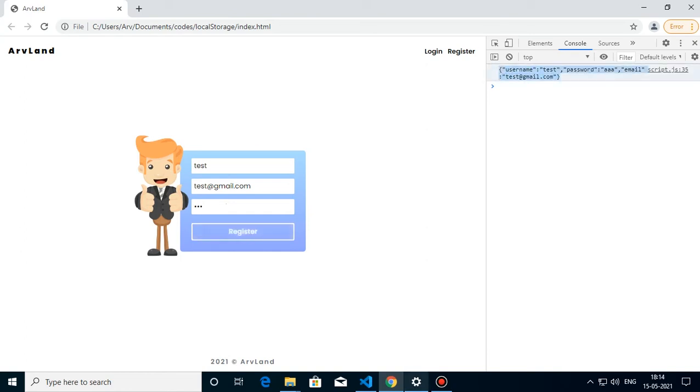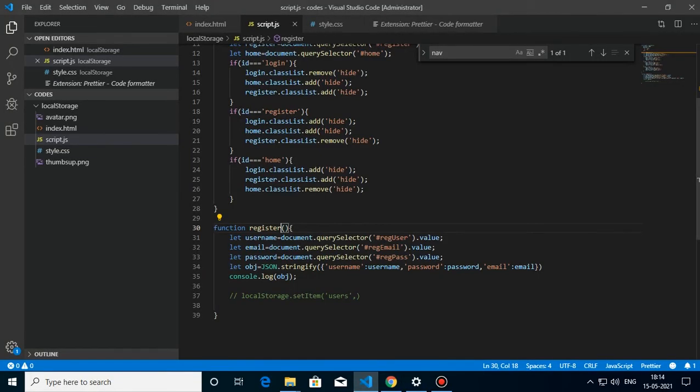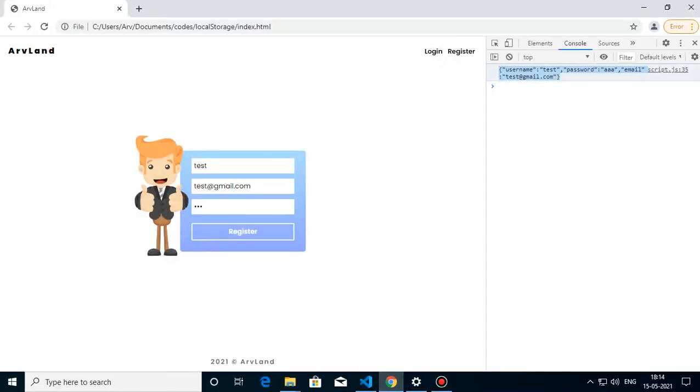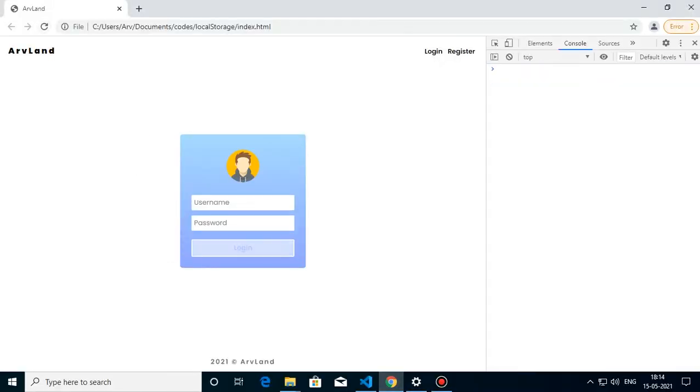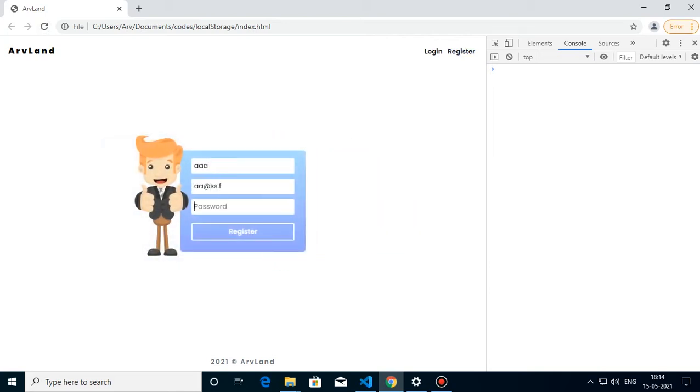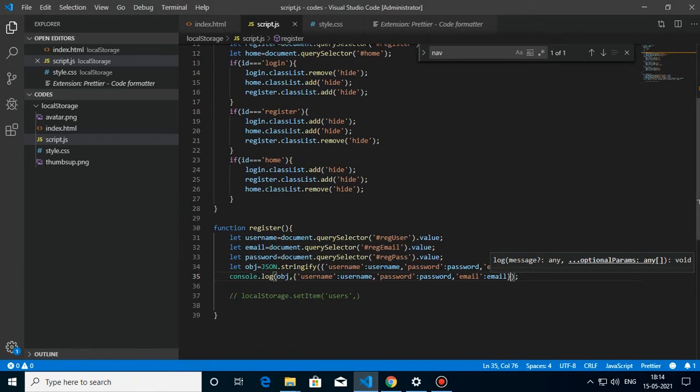Okay, what if I haven't used this one, like JSON.stringify? Let's see that too. See, this is the difference. This is an object and this is a string. So we can store only this string one, not the object one. So for that we used JSON.stringify to make it into a string.